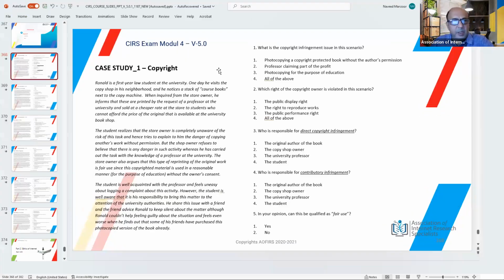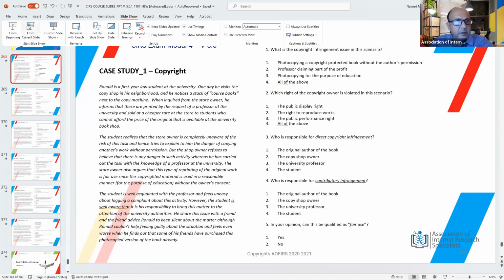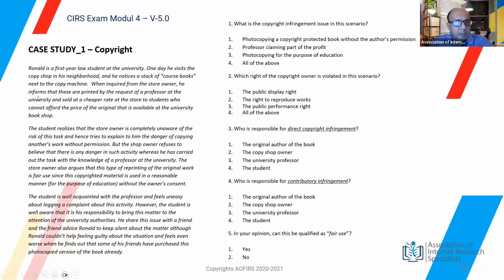Just to give you an example, like we just did copyrights. It is talking about a case here, and it is briefly stated in 3 paras. You have to read this carefully and then you answer the questions on the right hand side. So in the first one, there are 4 choices. Like what is the copyright infringement issue in this scenario? So from these four choices, you have to select only one answer.